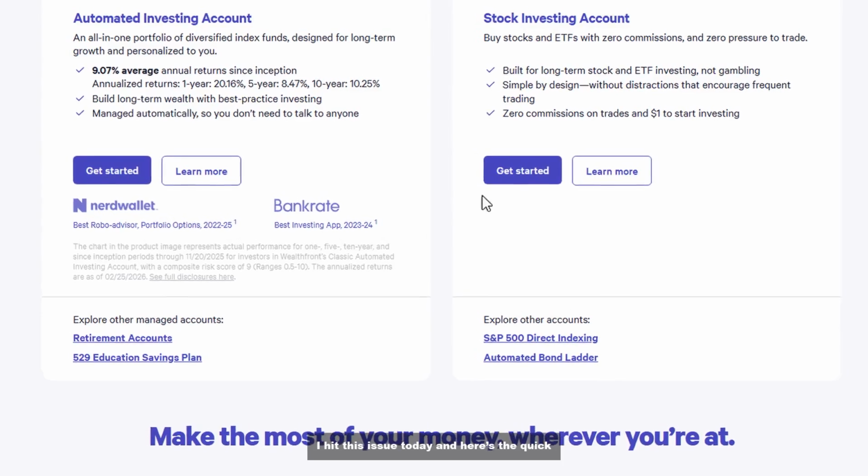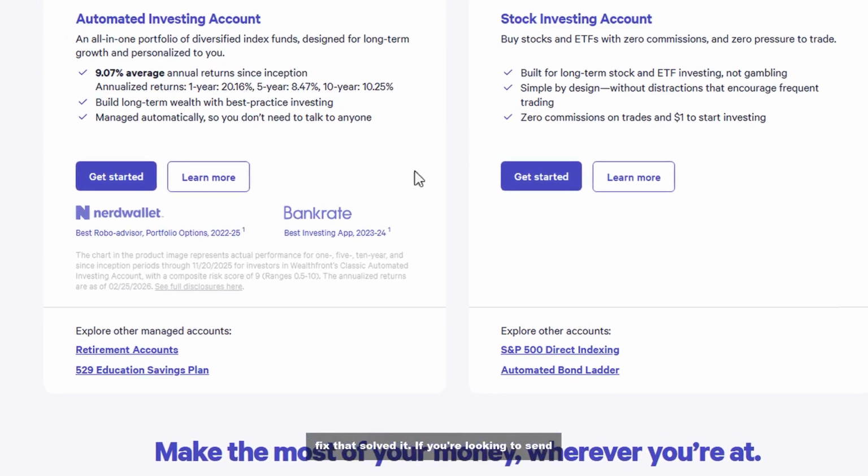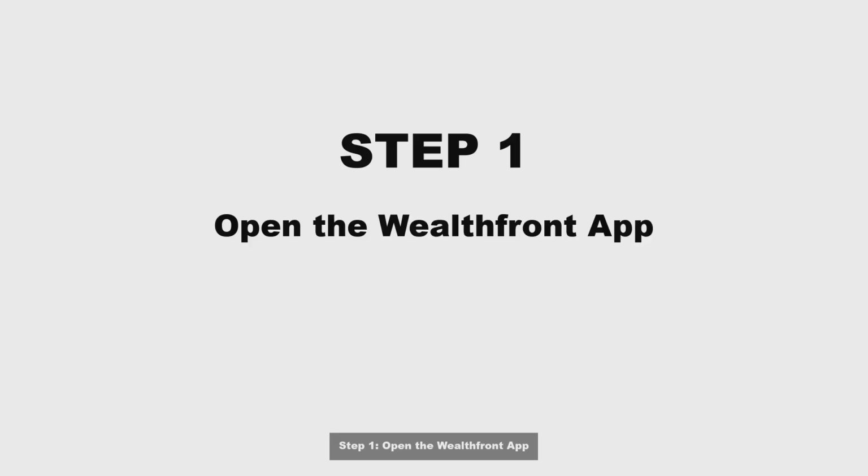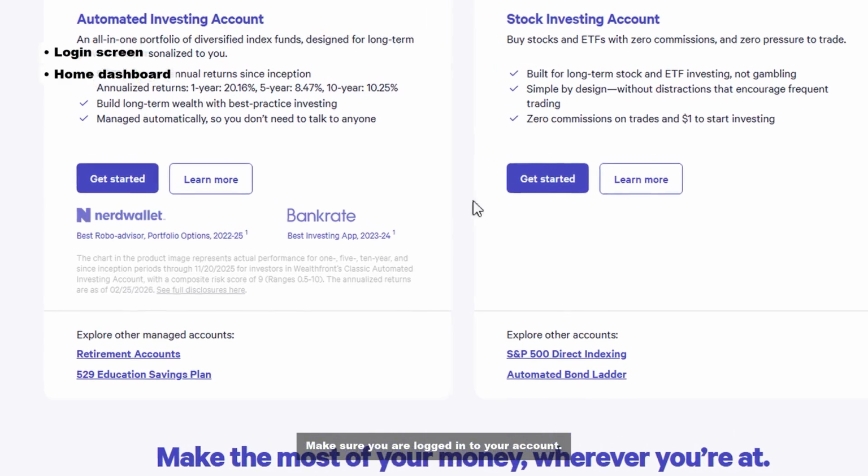I hit this issue today and here's the quick fix that solved it. If you're looking to send money using Wealthfront, follow these simple steps. Step 1. Open the Wealthfront app. Launch the Wealthfront app on your device. Make sure you are logged into your account.